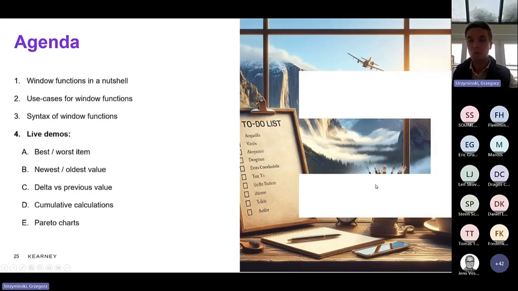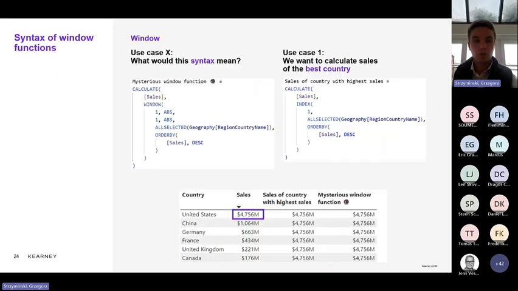Cool. Now we went through the window function theory. Let's jump into the Power BI for the live demos for the last 20 minutes. There is a question, two questions actually. Let me go through them.